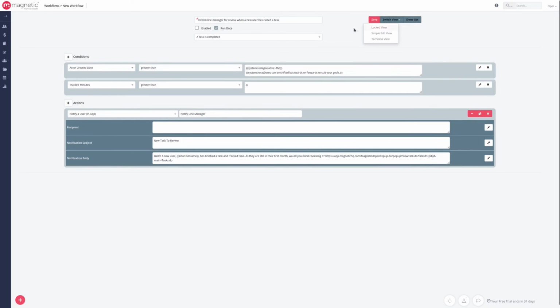At the top of the window, you can enter a descriptive name for your workflow, decide whether it is enabled or not, and whether it can be run only once. The name can be changed at a later date. A workflow with Run Once enabled will disable itself after one execution. This allows you to test the behavior of a workflow in a contained manner.